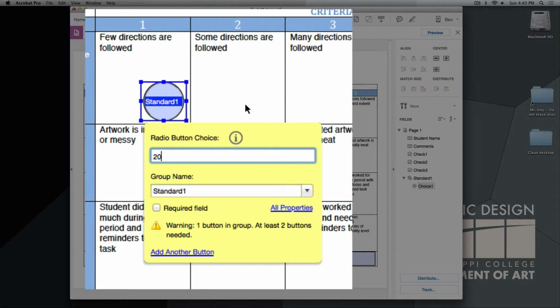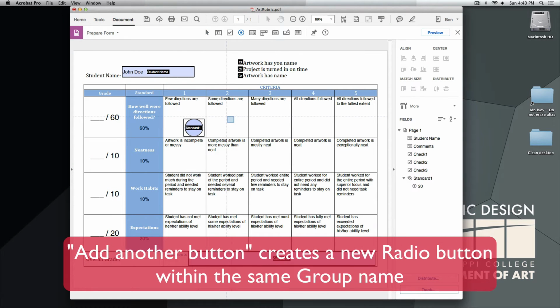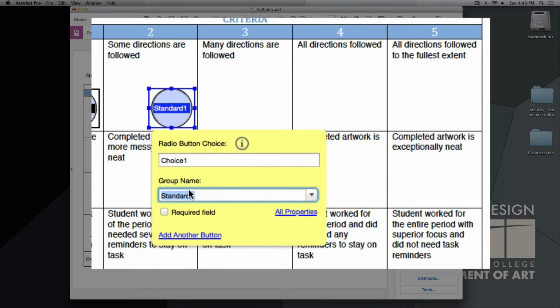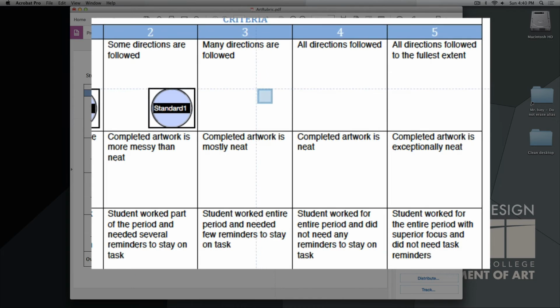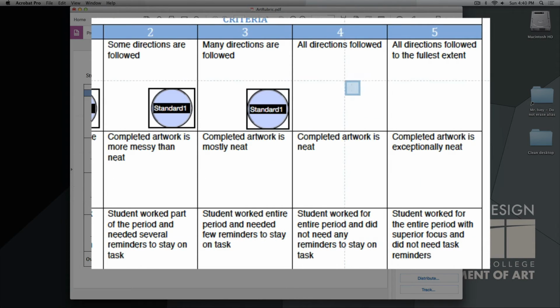Next, I need to create a new button for each one of these, and only changing up the value of it. So I'm going to choose Add Another Button. Then I'm going to try to align it up as best as possible. Click and drag. Again, it's going to go under Standard 1, already typed, and this one's going to be 40. Choose another button. Click and drag. 60. Add another button.